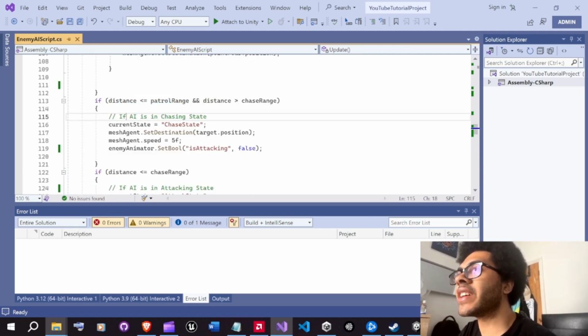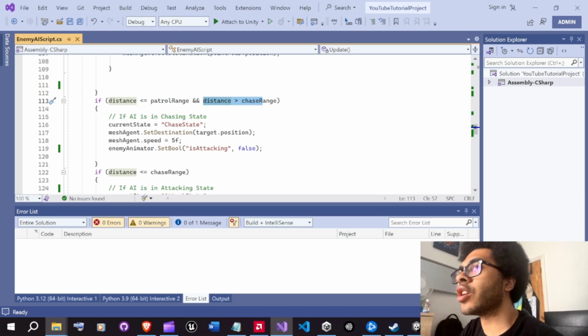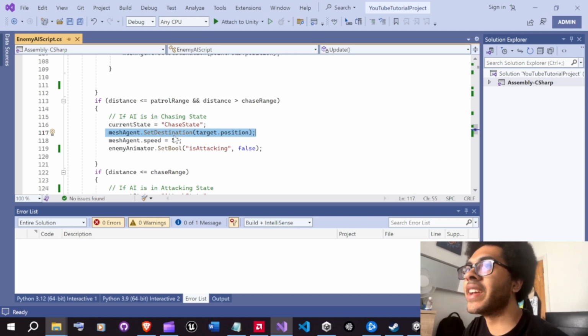Now the chasing state. Make sure that the if statement is distance is less than or equal to patrol range, and the distance higher than the chase range. This statement will make the enemy go towards the target where it's meant to go, which is probably the player for you guys. And this is pretty optional, but you can change the speed as well. I set that to 5. You could just remain it as 3 if you want to, and make sure the attacking is false.